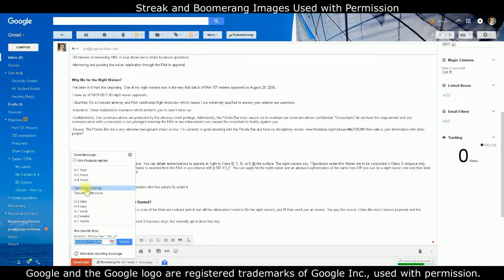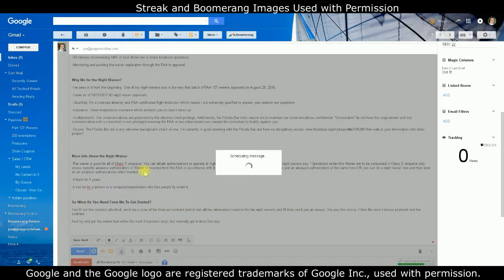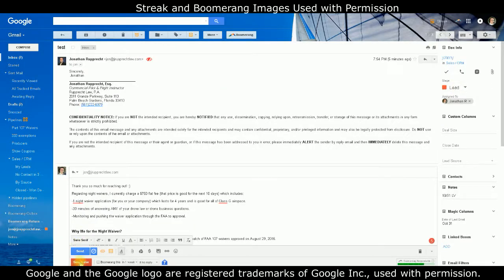So what I might do is just click right here, tomorrow morning. So we can hit schedule, send out later, and right before I do that, I can just click contacted, right, saving it, and then I could hit send now or send later.